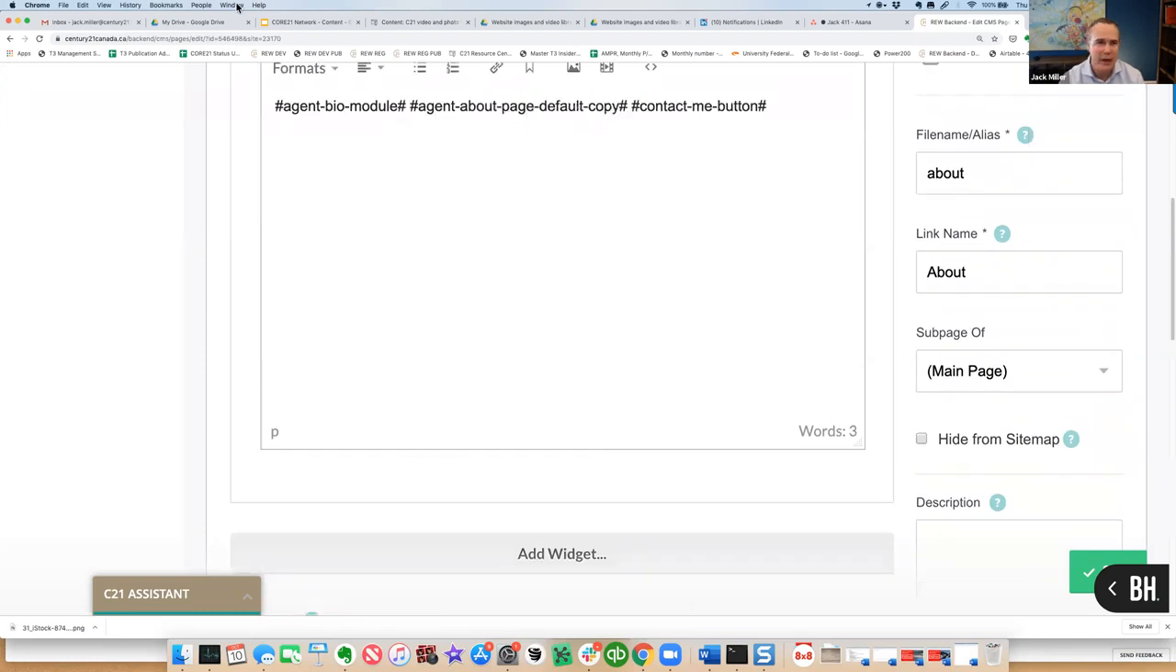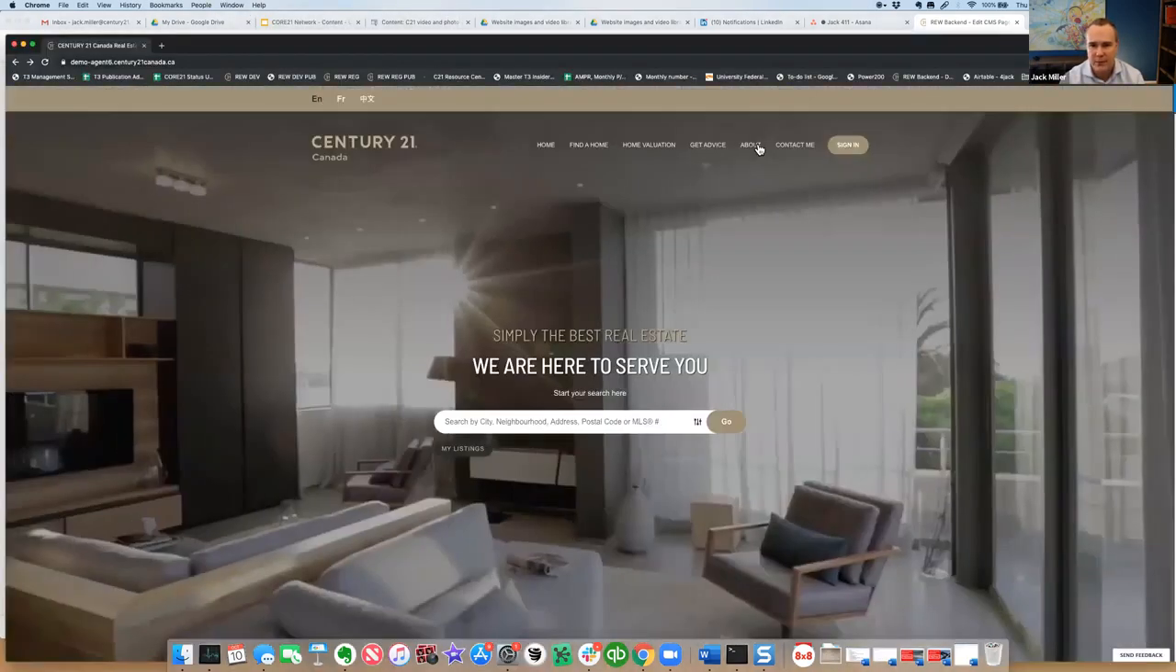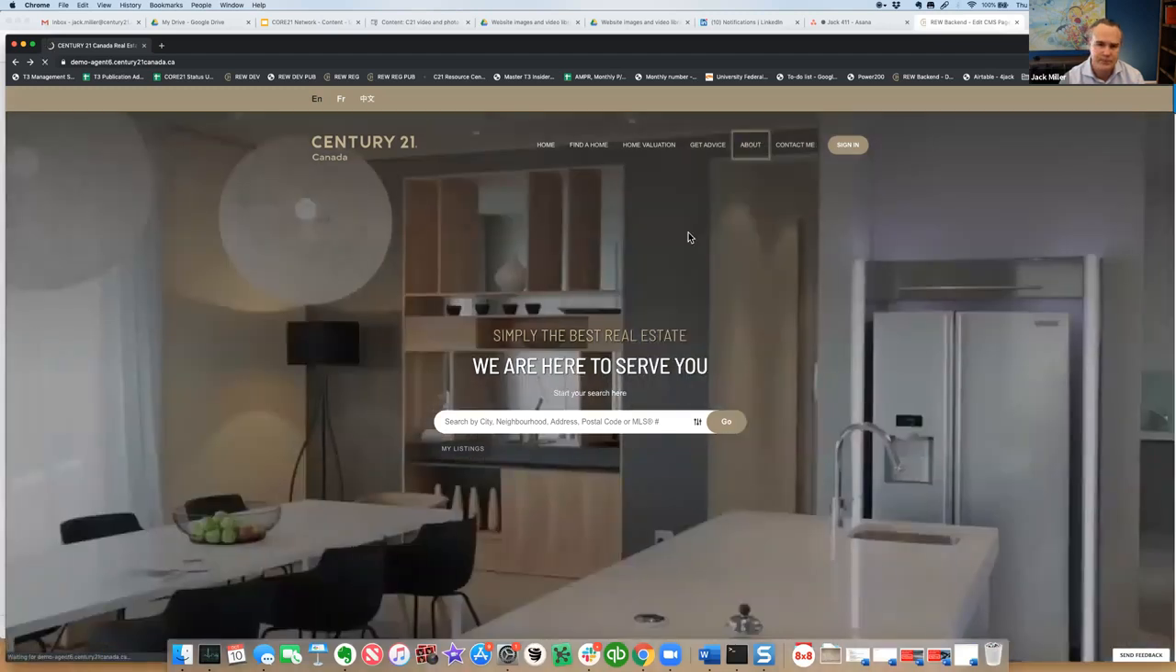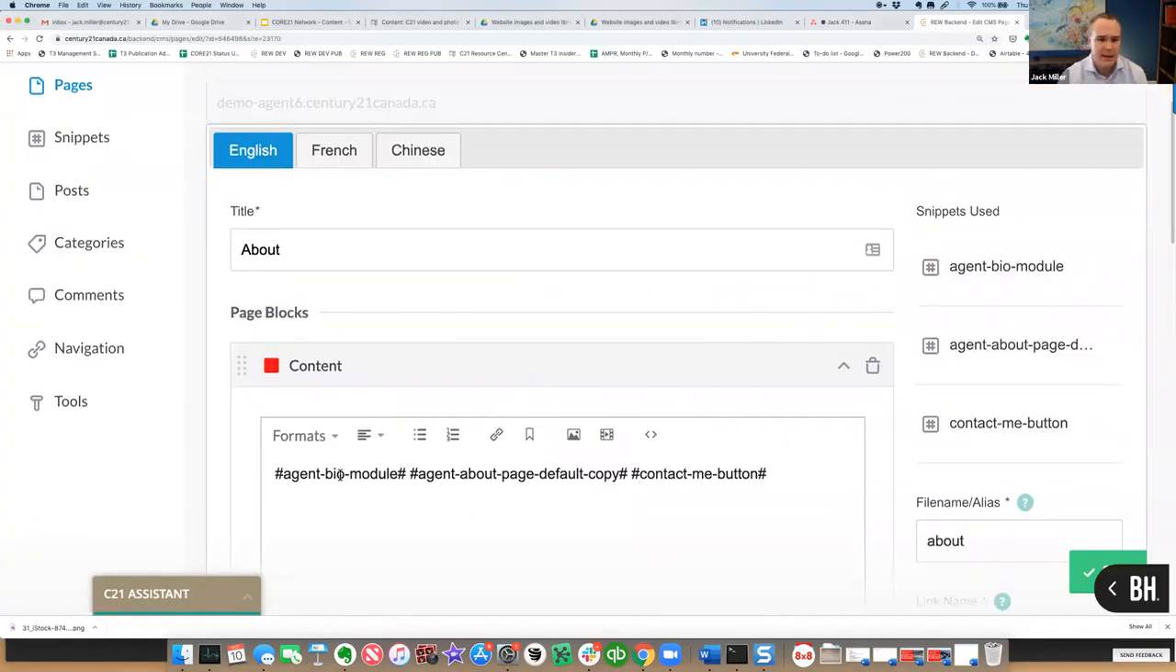So let's go have a look at it first so you can see where we're starting in the About. So go over to About. It's right here. You see it says the Century 21 difference, and then here's some default content about Century 21, and then there's a Contact Me button. Now, we're in the process of importing your agent bio from your old website. On this page, you'll see it says agent bio module. You see that snippet right there?